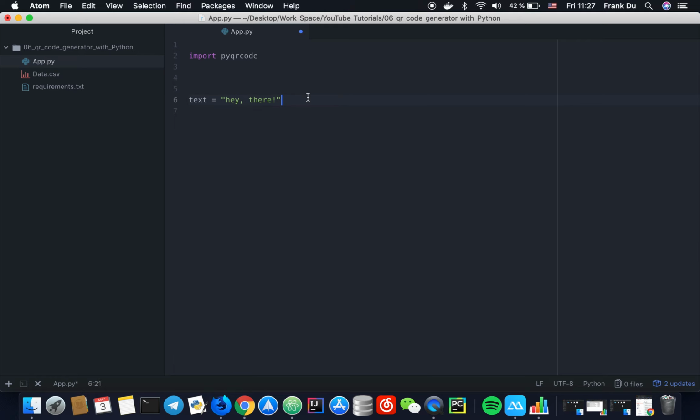So we can make image equals pyqrcode.create, and then you want to pass this text in here in order to save this data into the QR code. Then we could save this image as an SVG file. SVG stands for scalable vector graphics. It's kind of like an image, and we can give a file name.